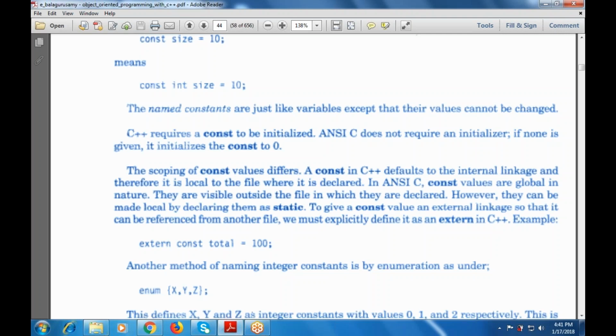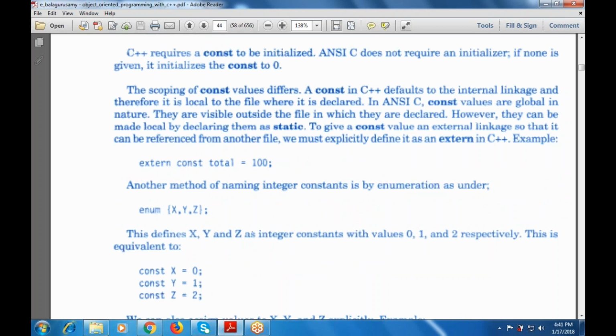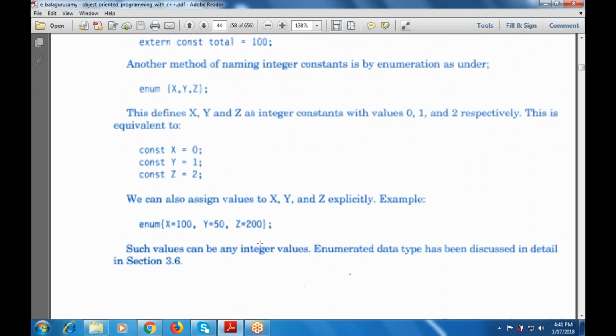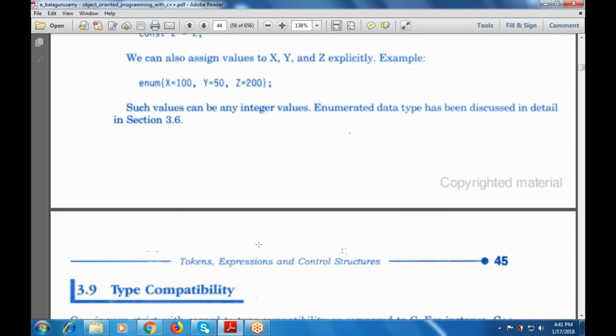So this is extern const total is 100. Total is given as 100, that is a constant and that is the external variable. Another method of naming integer constants is by enumerator. So this is the enum xyz. This defines xyz as integer constants with the values 0, 1 and 2. This is equivalent to const x is 0, then y is 1 and z is 2. And we can also assign values with the enum x is 100, y is 50 and z is 200, which are declared as integer values.